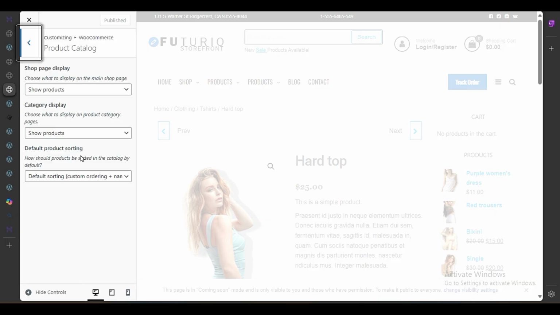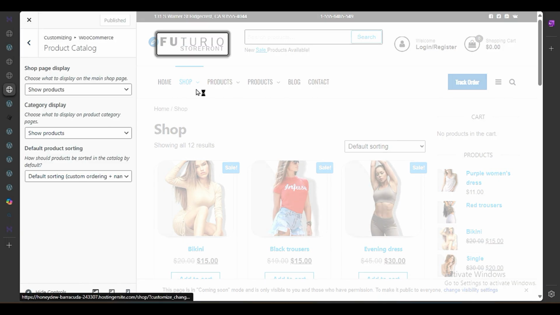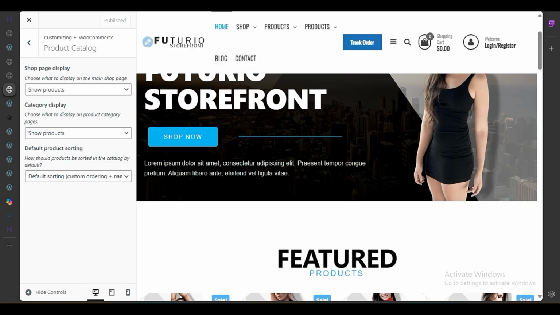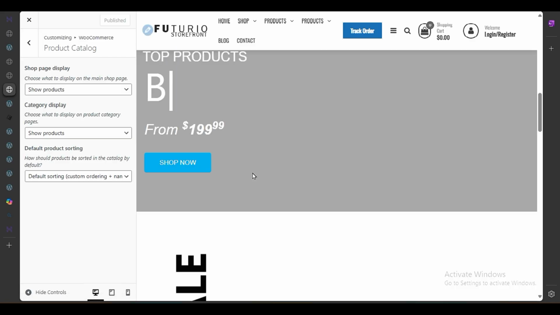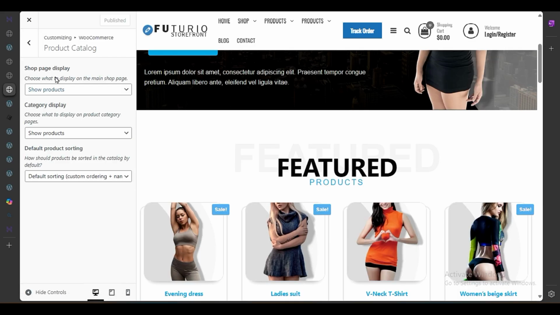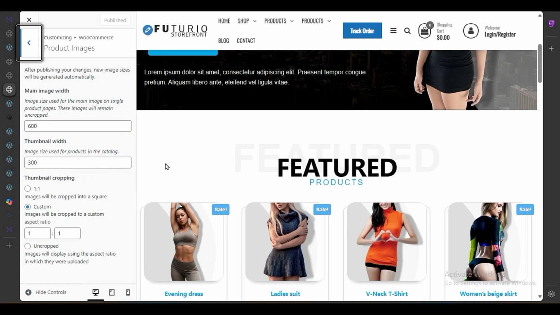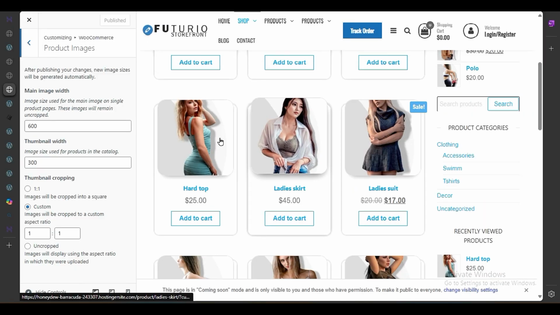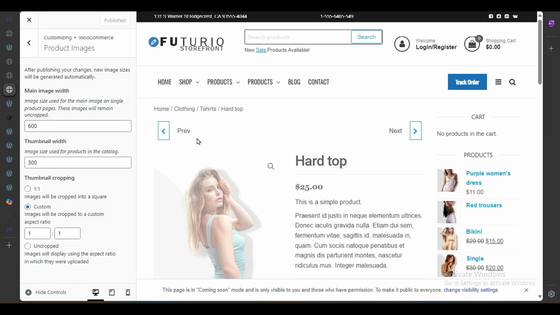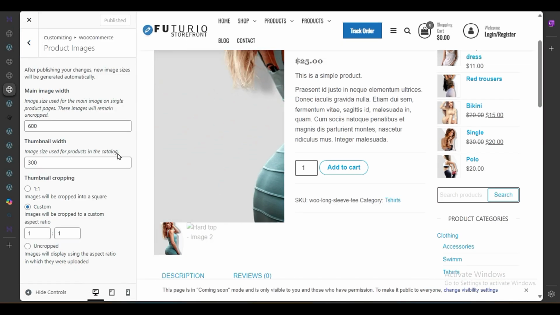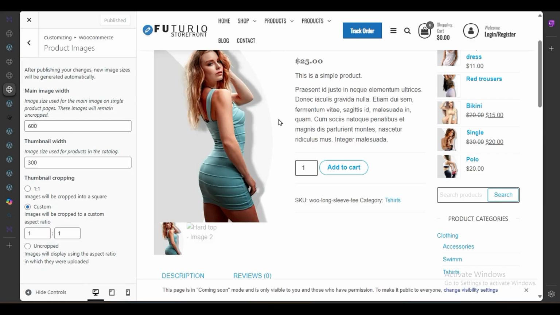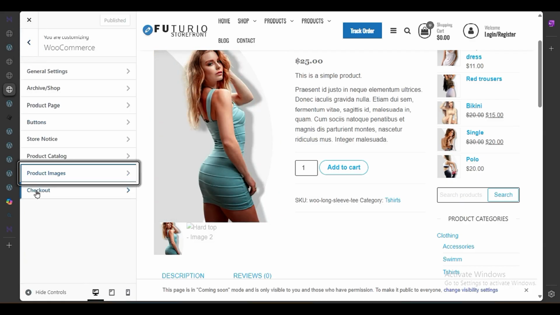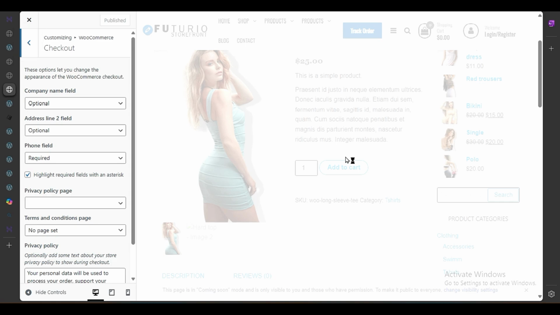Product catalog, I'm pretty sure it will be on the front page. Okay, so we will check it later on. Product images, now let's talk about product images. Click on any product. Okay, so now image width is 600, 300 is I think already good, we don't need to make changes. Okay, in the product checkout, so this option is for the checkout page.